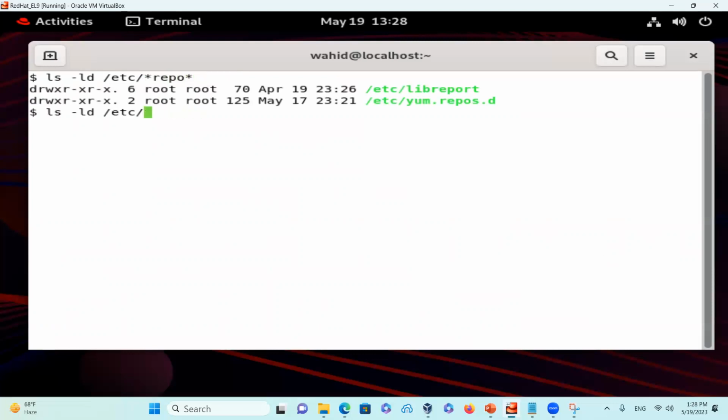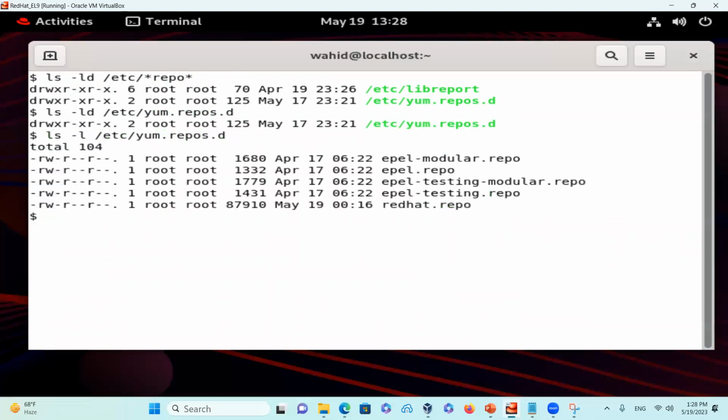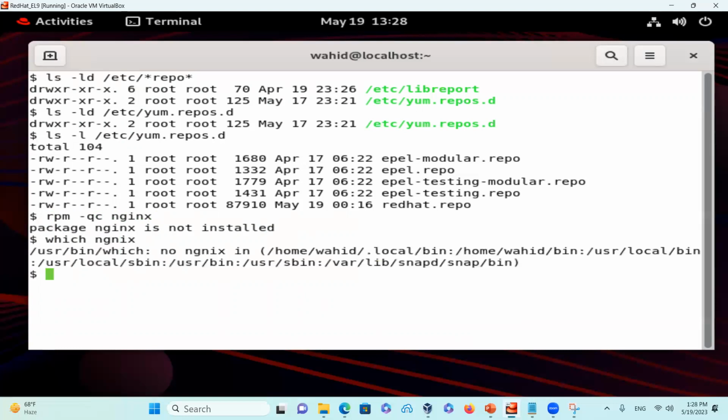But what I'm showing you here, let's ls /etc/yum.repos.d. That is the directory, and if you want to see the content of it, you could see this. But I was showing you the nginx. So now if I say rpm -qc nginx, it says it's not installed. I could see as which nginx, it's not returning anything. I'm going to install it.